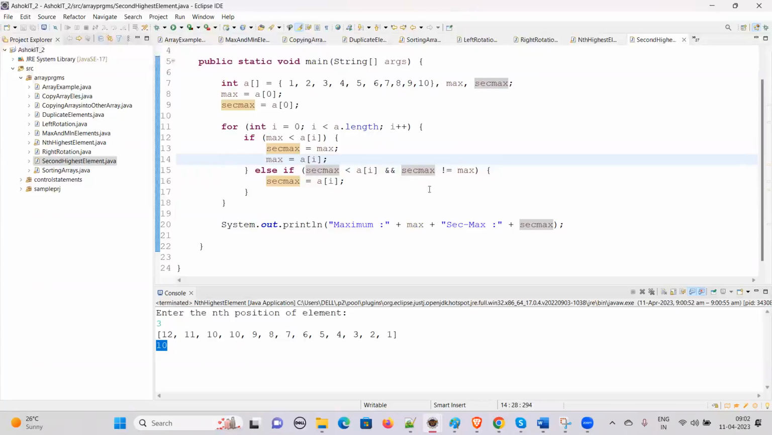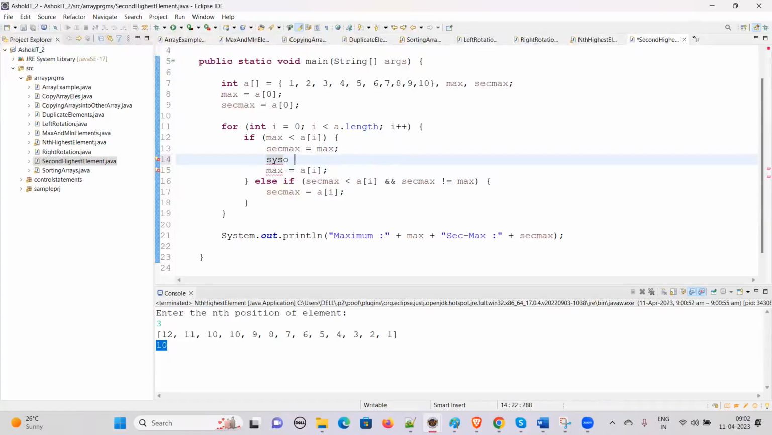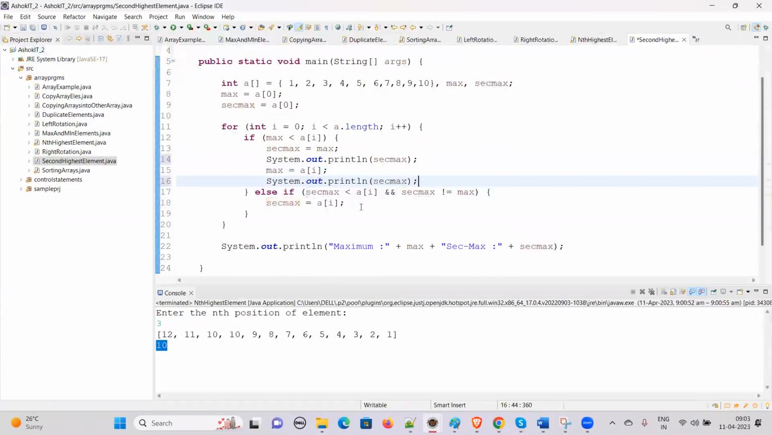Are you clear with this, guys? Just practice it and you'll come to know how this works. So for this, I'll help you out with one thing. You can still go ahead and write some statements here to see what the second max value and max value are, just to understand how these things work.